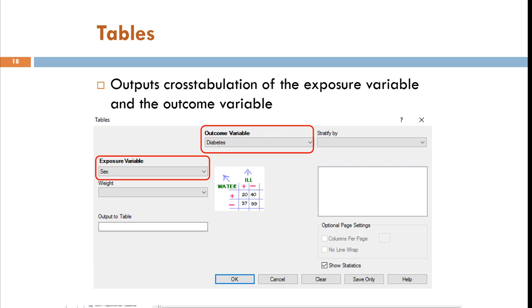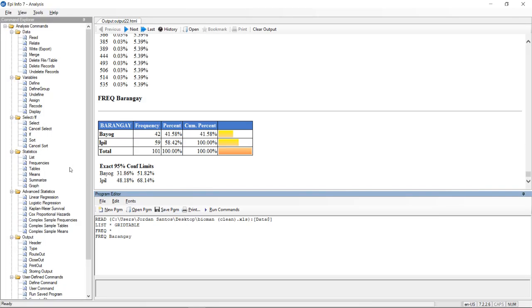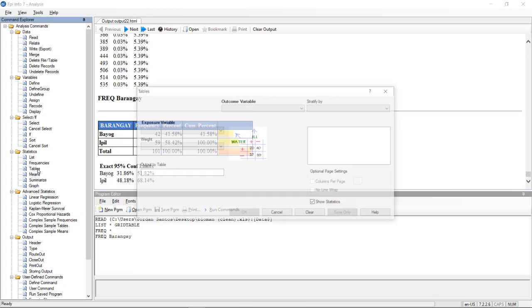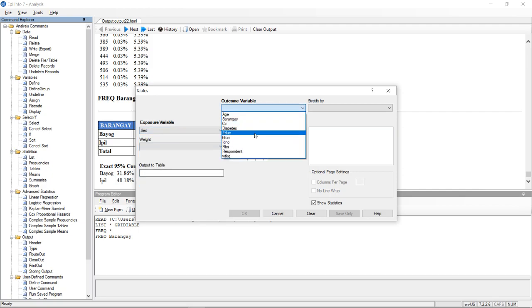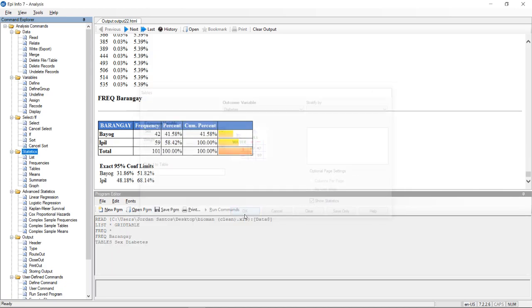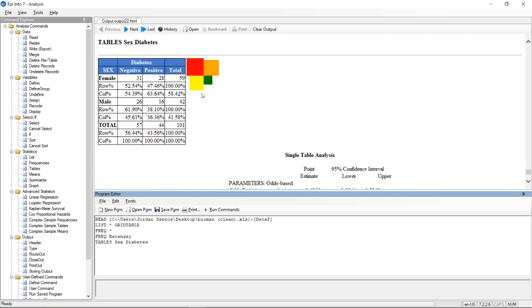Let me get onto hands-on so that I can show you. So we have the tables, which is the third command under statistics. For exposure, we click on sex. And for outcome variable, we click on diabetes. Now, if you have done this correctly, please click on OK. After you have clicked on OK, you should be able to see this table here and this graphical representation here. Let's focus on the table first.